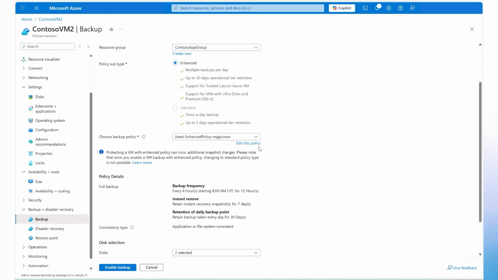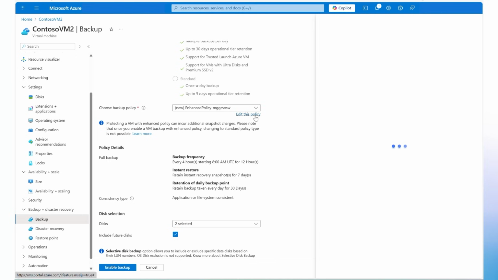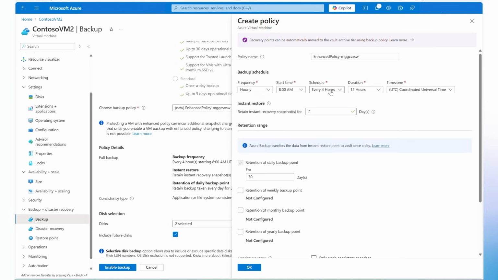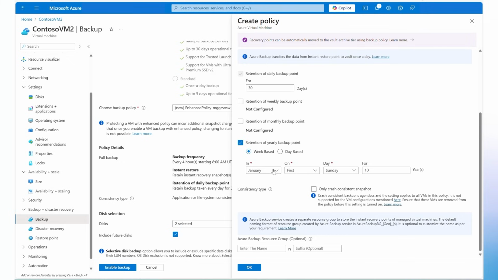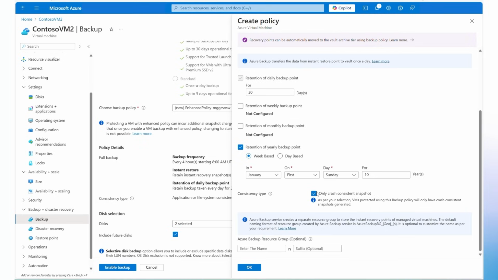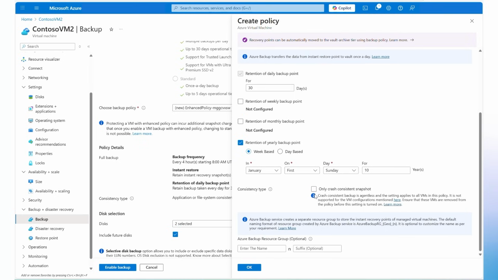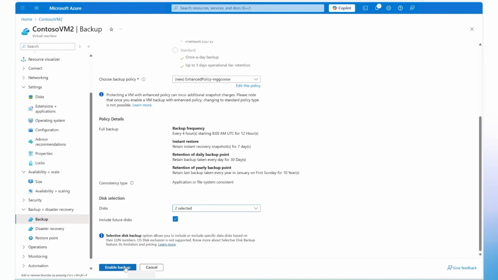After selecting the vault, you can define a backup policy that specifies the schedule and retention settings. Here, the enhanced policy is selected, allowing configuration of snapshot retention duration and consistency settings. You can then select the required disks for backup and enable backup in just a few simple steps. Incremental backups will be created automatically as per the defined policy. Once the backup is configured, you can monitor and manage it directly through the Azure portal.